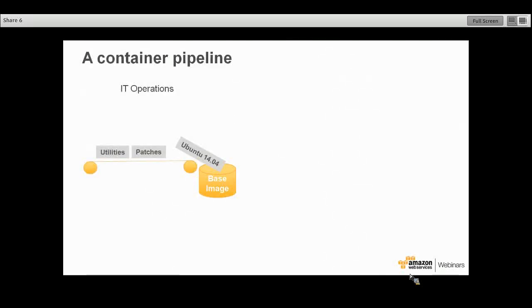So how might you use containers in the development pipeline? Well, first of all, your operations team can create certified base images with all the necessary patches and utilities. These base images can then be used to create utility containers, for example, a logging container, a Ruby container, MySQL, whatever it is that your development teams might need. And since Docker creates these images in layers, each of these builds on each other and can be versioned separately.